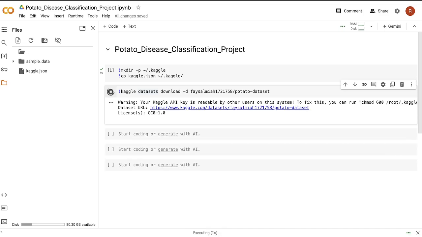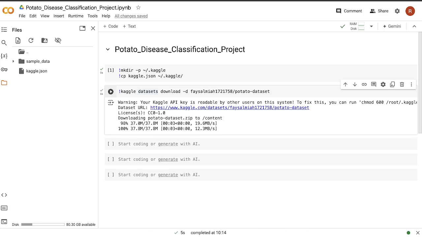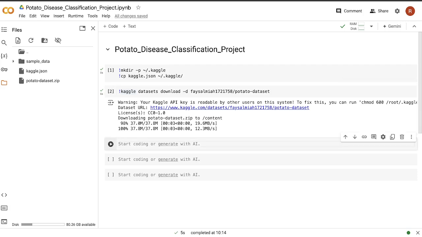After running that cell, as you can see, it's downloading the dataset, but it will download the dataset in the format of a zip file. So I have to extract the contents from that zip file as well. After running this cell, just refresh that environment, and as you can see, now you have this potato dataset zip file. So the next task is extracting the contents from that zip file. We will again write the code for extracting the contents from the zip file.